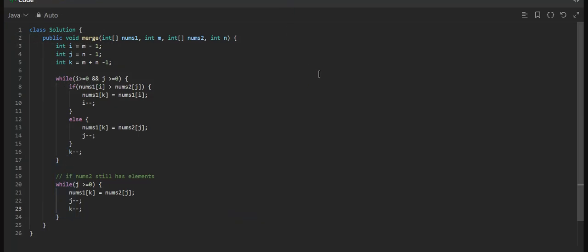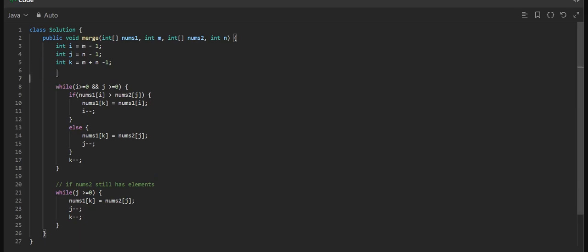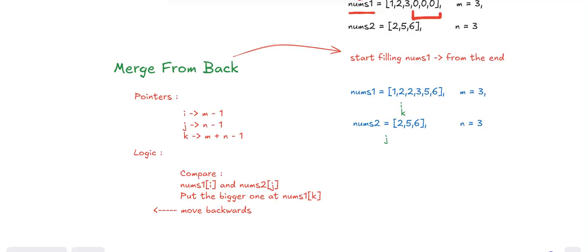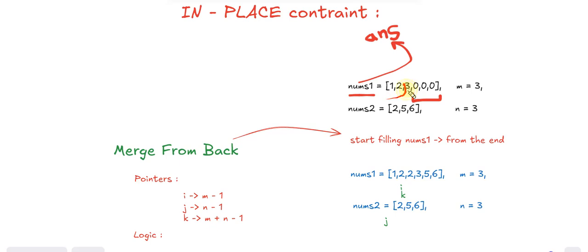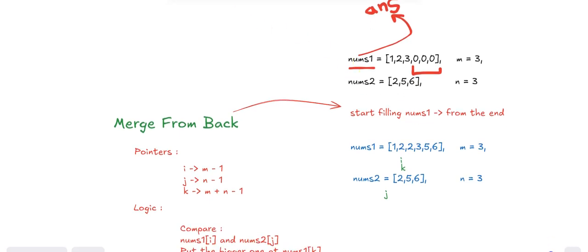So why does this work? What's the core insight? If you see carefully, I'm doing all this by merging, or moving, from the back. If you merge from the front, you overwrite elements in nums1, because it could be the case that an element is already in its place and I overwrite it. So there could be data loss.